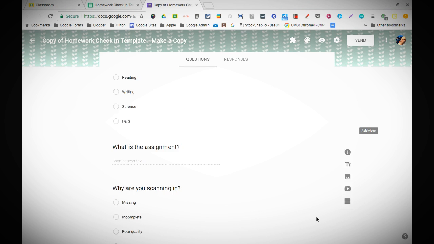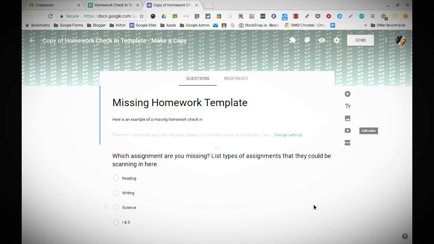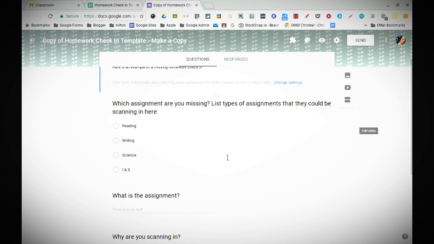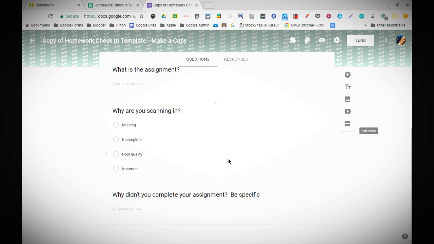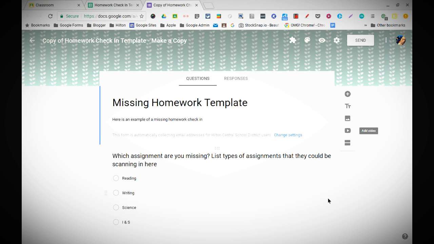This template is very generic. I have directions in the questions, but it's just a generic template that we use to set up some of the homework check-in workflows. So what you're going to do is make a copy of this. This is my template, just so that you have access to how it's set up.